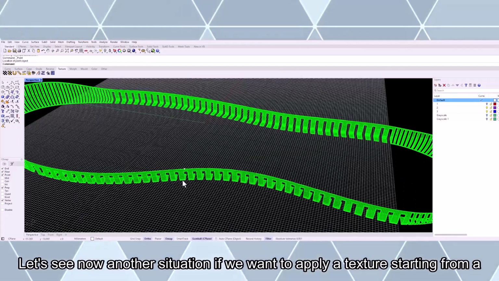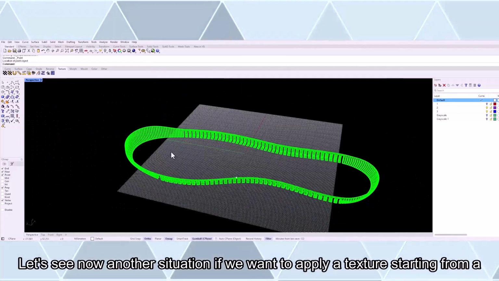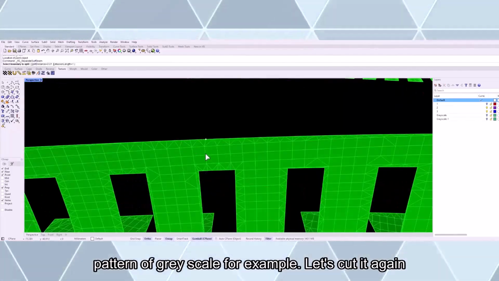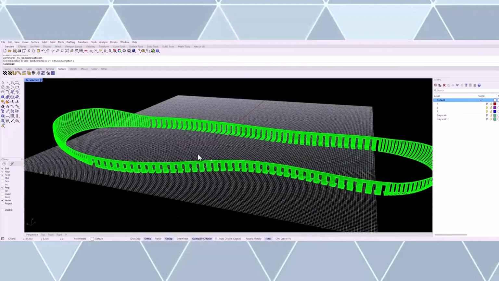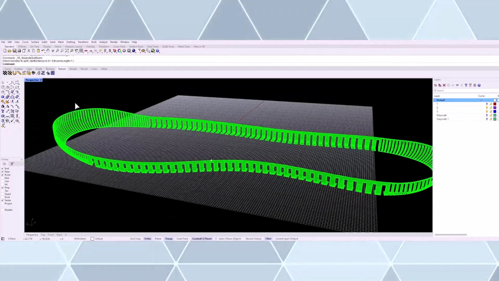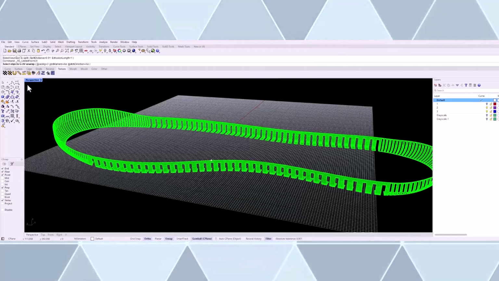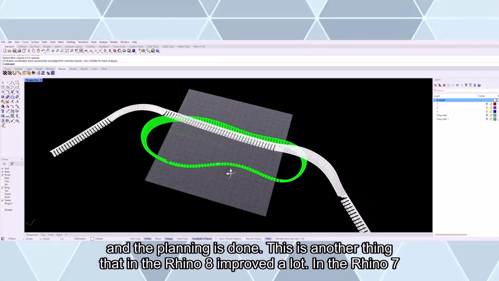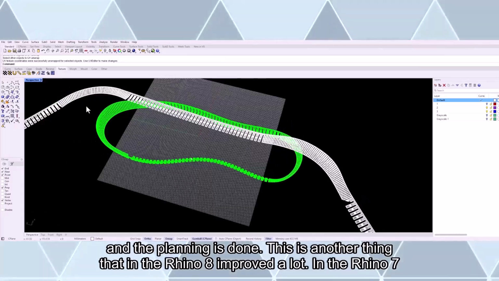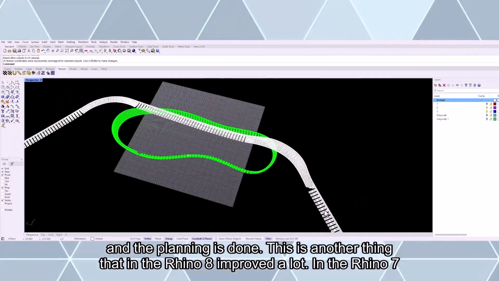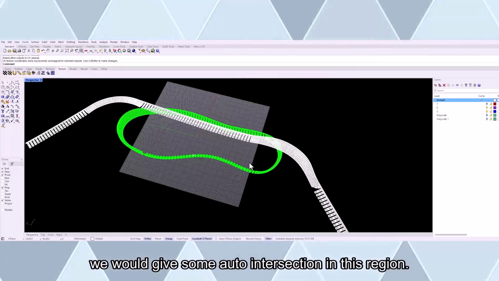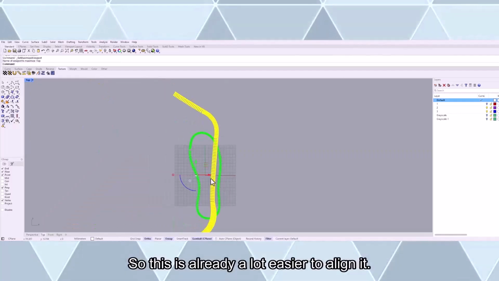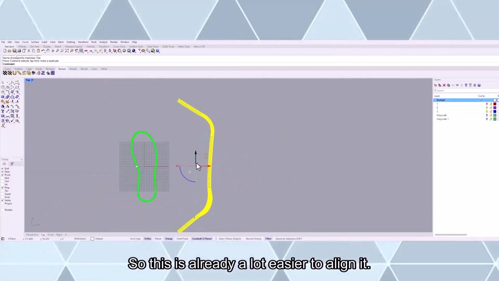Let's see now another situation if we want to apply a texture starting from a pattern of grayscale, for example. Let's cut it again. We cut. And now we're going to plan. And the planning is done. This is another thing that in Rhino 8 improved a lot. In Rhino 7, we would get some auto intersection in this region. So this is already a lot easier to align.